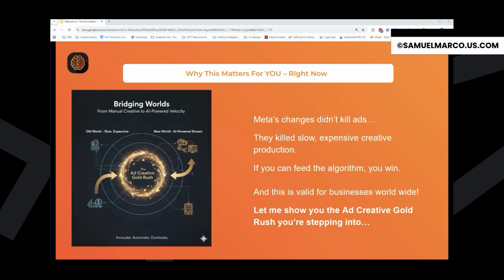But here's the key point. The people who win now are the ones who can feed the algorithm a constant stream of powerful creative without bloating their expenses. And that is your opportunity. In the next section, I'm going to show exactly why this is such a big opportunity and why I call it the ad creative gold rush.